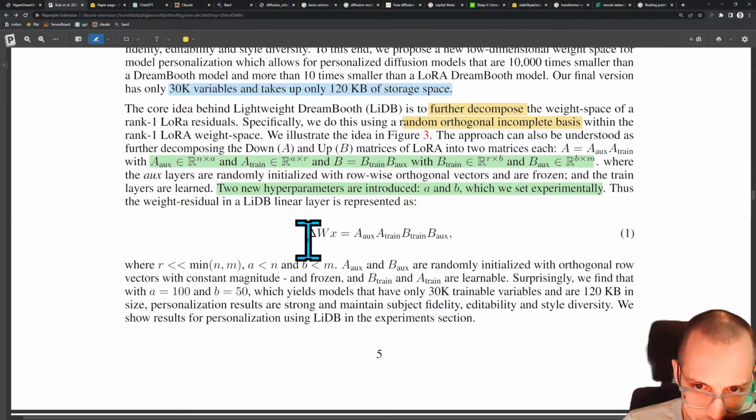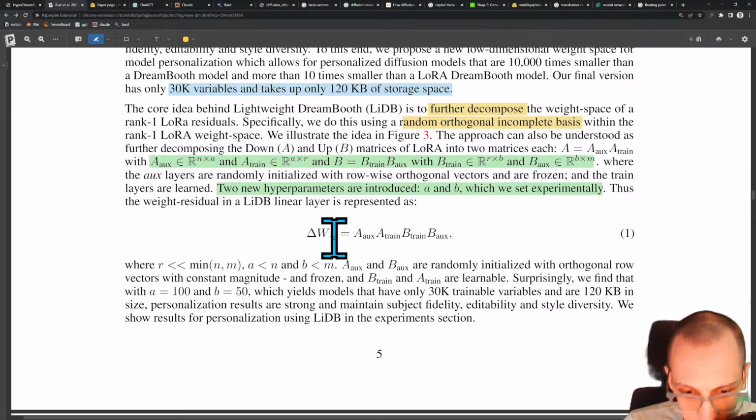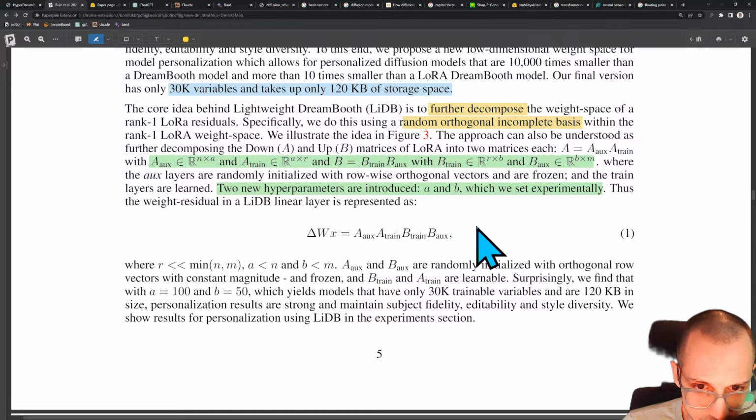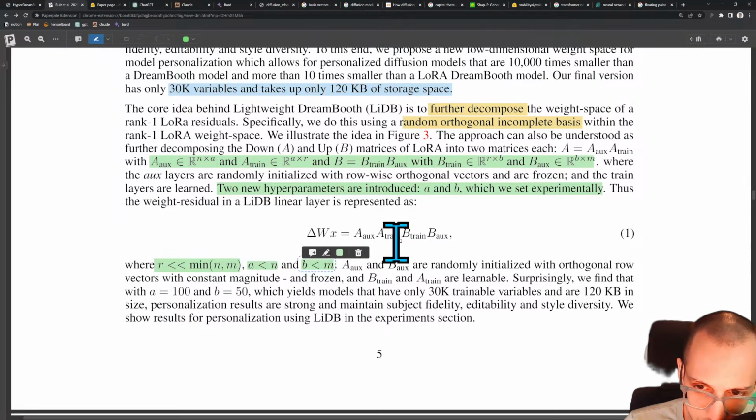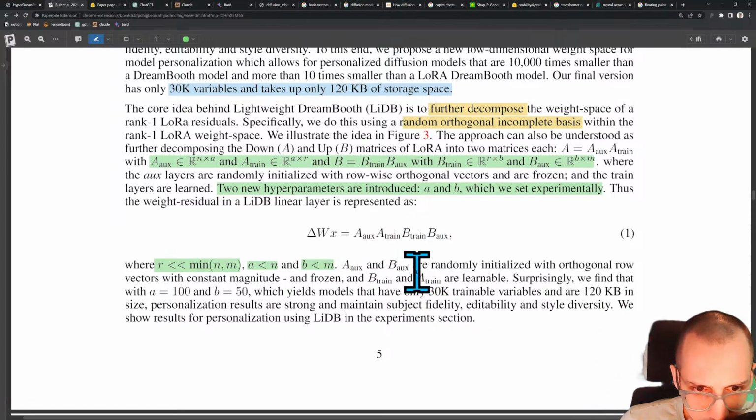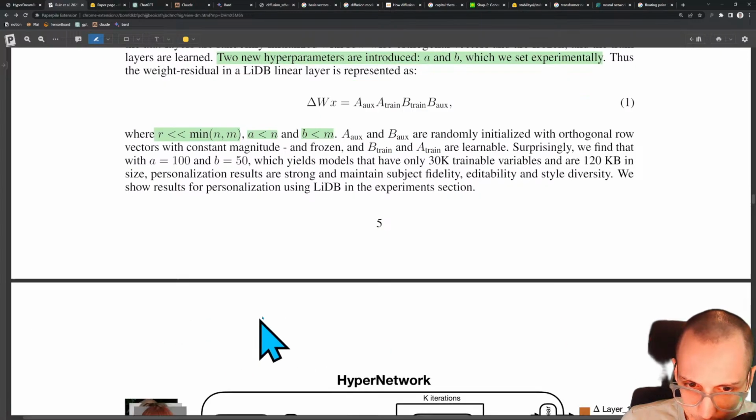And thus, delta Wx, right, the residual of the weight matrices for the attention layers, is going to be these four matrices here. R is much smaller than n by n, and A is smaller than n, and B is smaller than m. So all of these numbers are smaller than each other. A aux and B aux are randomly initialized with orthogonal row vectors with a constant magnitude and frozen. And B train and A train are learnable. Surprisingly, we find that A and B 150 yield models that have roughly 30k trainable variables and 120 kilobytes in size. Personalization results are strong and maintain subject fidelity. Okay.